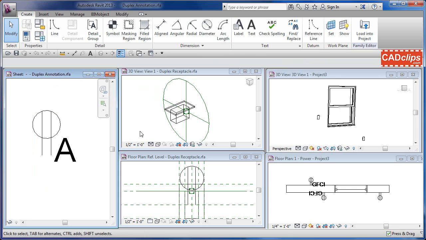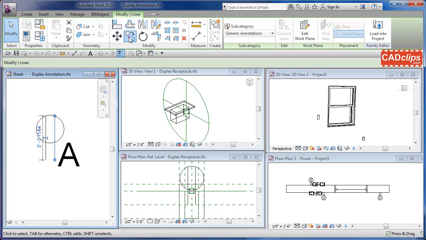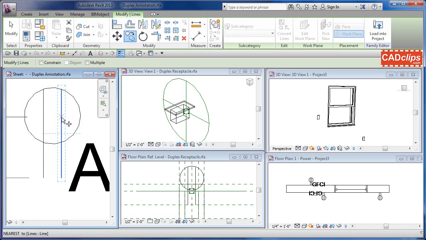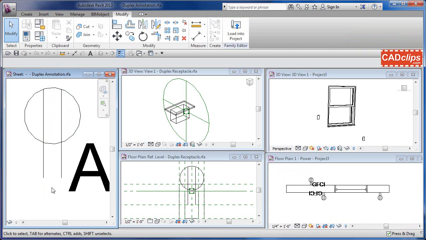Okay, so we have a little bit of time. Why don't we demonstrate that? What am I going to do? Well, let's just do something really easy. Let's take this line and copy that line from here a certain distance away. Oh, what does it say? Element is too small on the screen. Hit cancel over here.